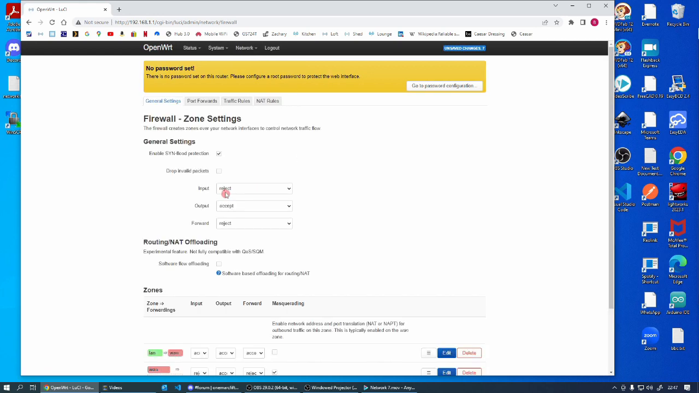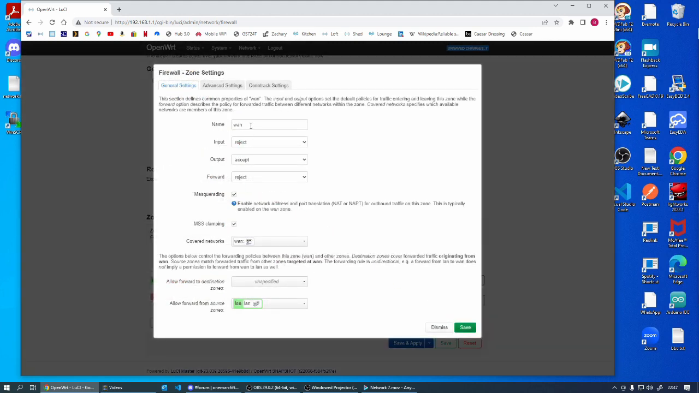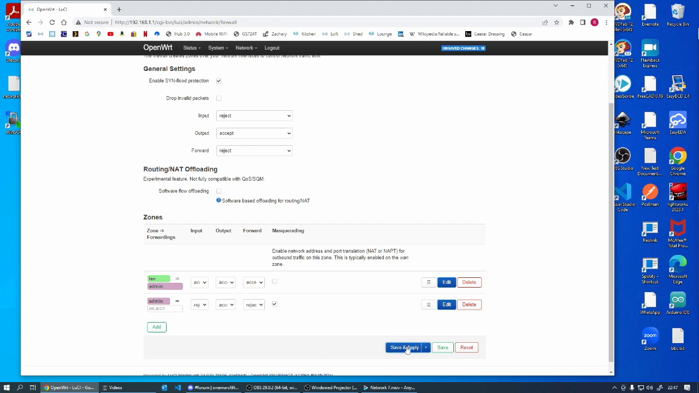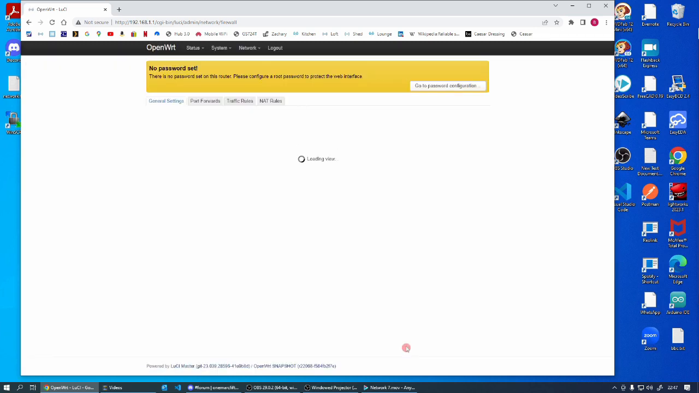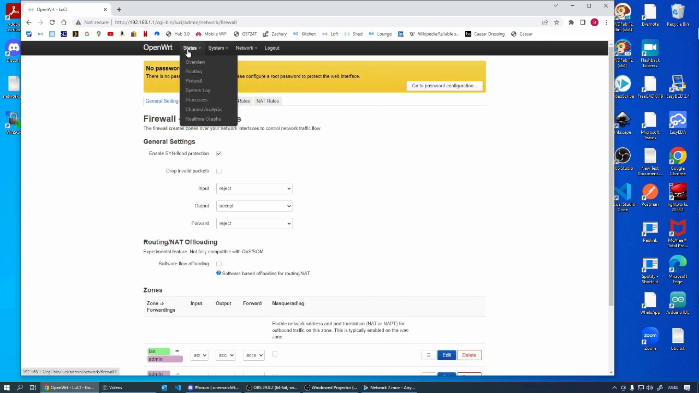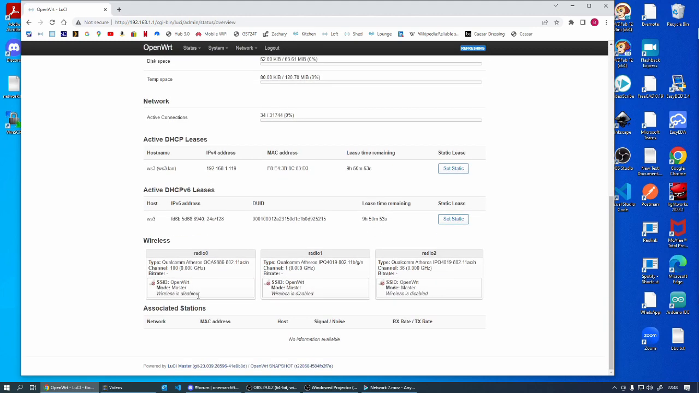Firewall. So we're going to have accept, and we're going to have accept here. And rename that to admin, because I like that. Save. Save and apply. Okay, so I still have my connection. That's all fine.